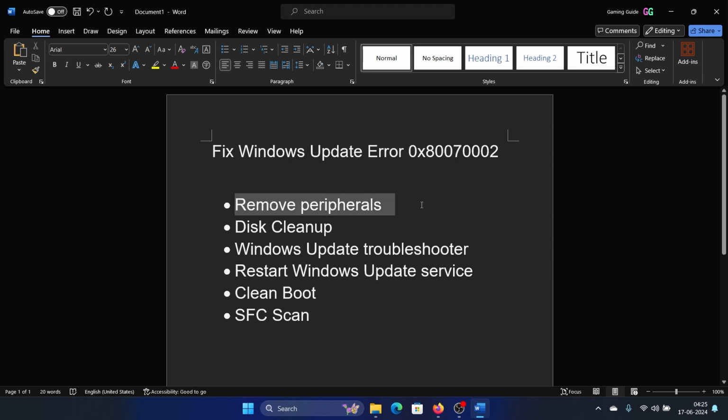The first solution is to remove the peripherals. So to remove peripherals, all you need to do is remove any peripheral which is not necessary. For example, printers, scanners, cameras, external DVR players, etc. push their own drivers to the system, and that can cause a conflict. So you can remove unnecessary peripherals on your system.